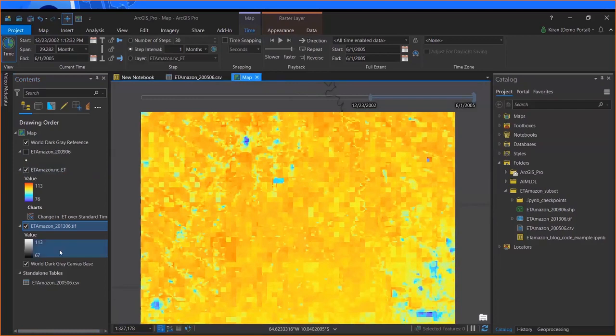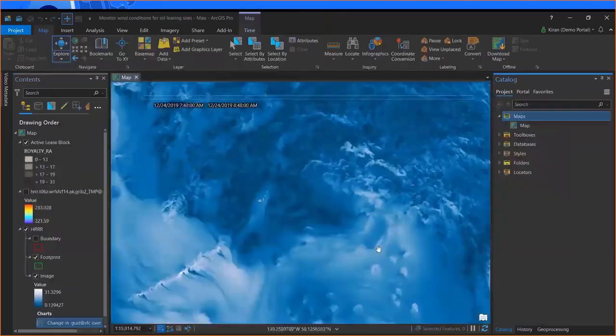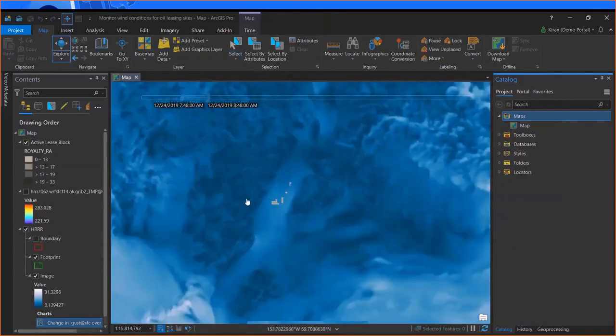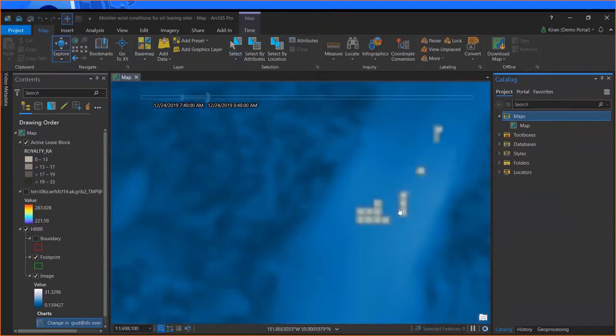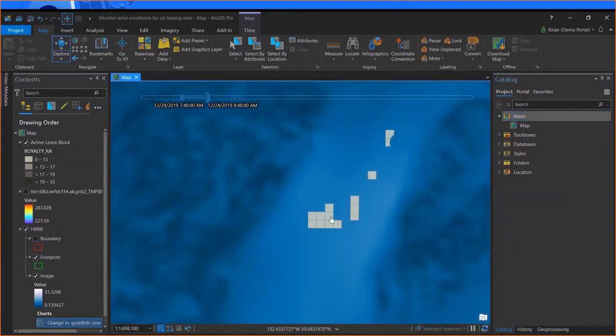Not only the raster we have created, but when you talk about a use case, let's see, I can monitor one oil lease site here. My target is to monitor wind conditions of oil leasing sites. There are a few oil leasing sites we have marked here. Right? These are the blocks. I want to monitor this.